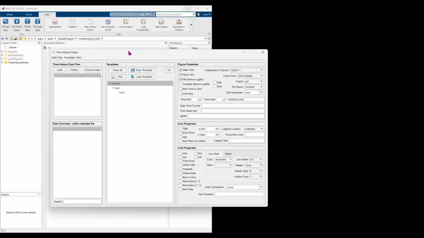The app will load CSV formatted time history data and allow you to plot it with highly customizable and shareable templates. The template contains all information needed to make a nicely formatted figure plot of your data. Different data files can be plotted with the same template. Different templates can be used with the same data file.